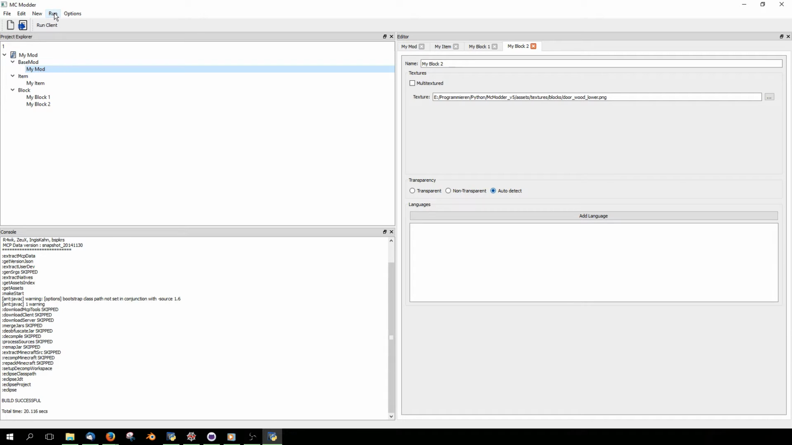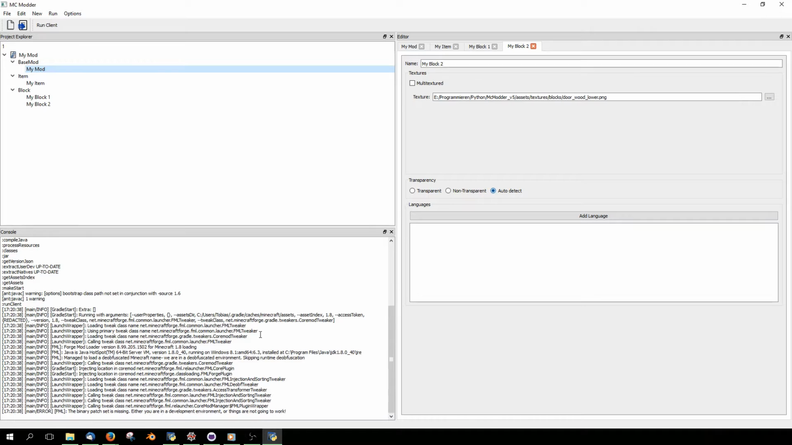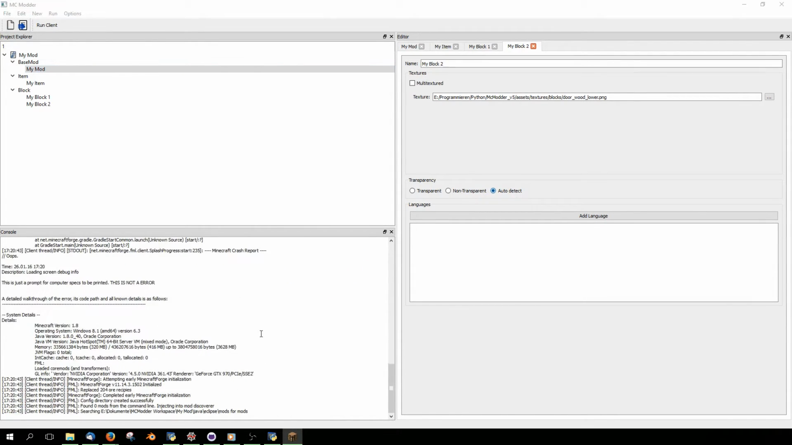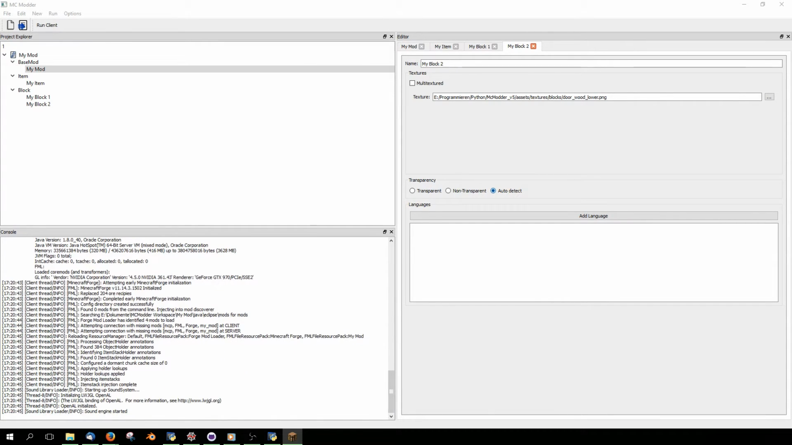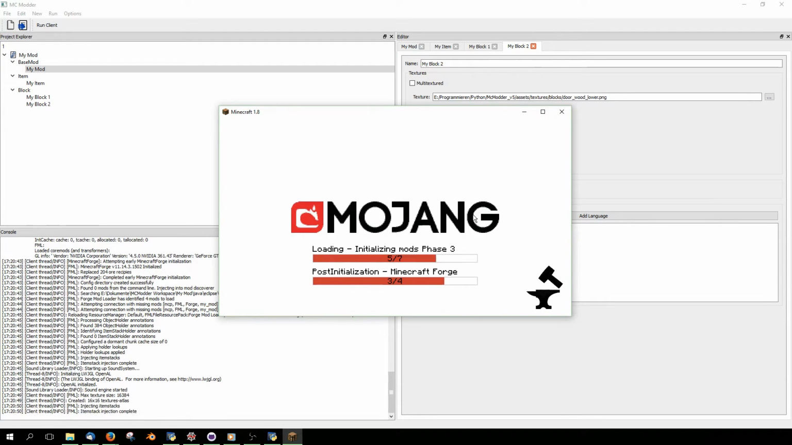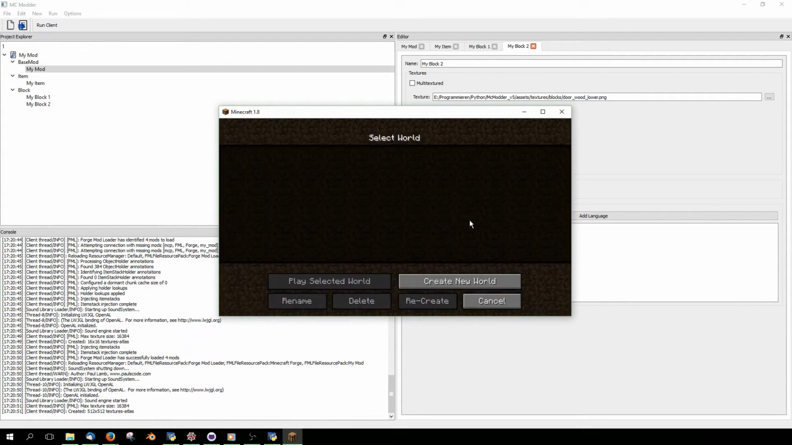Now what you could also do is here under run client, and that would just take a while. Here you can see it already exported the source code, and now it starts up Minecraft with your mod installed. This is really useful for debugging purposes, and if you want to see if your block looks alright or whatever.